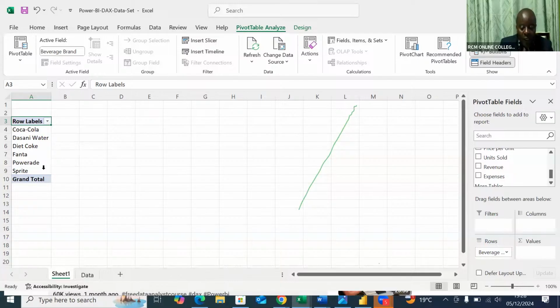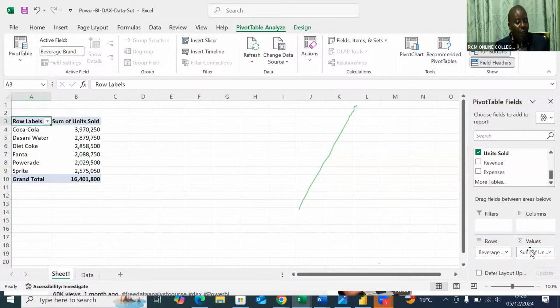I'll be able to repeat this. Ladies and gentlemen, I will be interested, for example, in knowing how many units were sold of each of these. I would want to explain to my management, I would want to explain to my board. So then I would want to come here and pick these units sold, put them under values, because this is what I would want to evaluate.